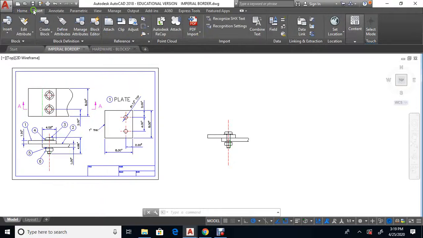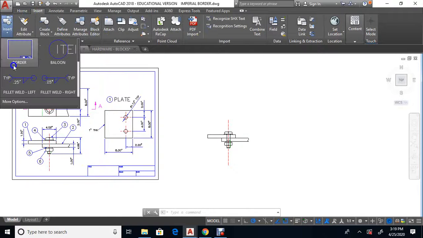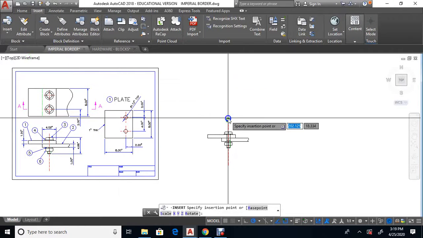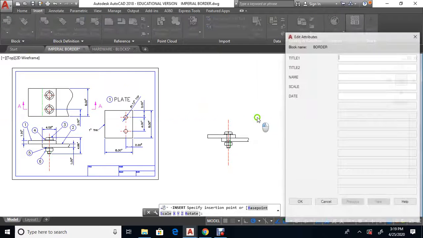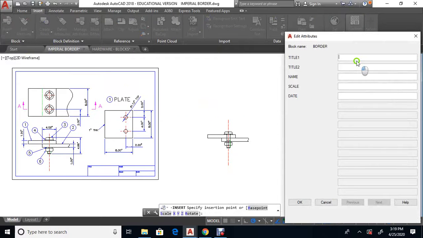So we're just going to bring in a new border. I'm going to insert a new border right there. I'm just going to put it here. I find it's easier to type here. So I'm going to quickly type my stuff here. Hardware assembly. Okay, tab, drawing 2 of 2, tab. I won't put a name and the scale. You guys can add your name. 1 to 2 this time. So it's a different scale drawing. And I'm going to go OK.